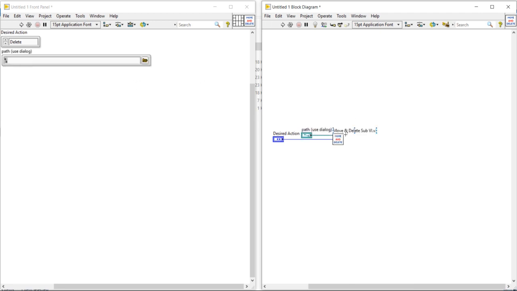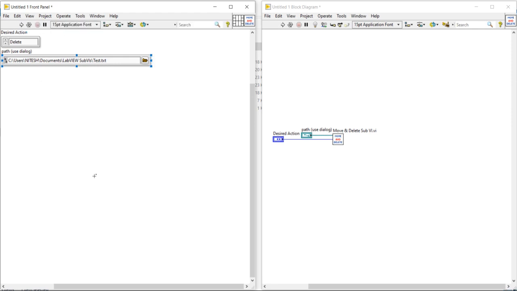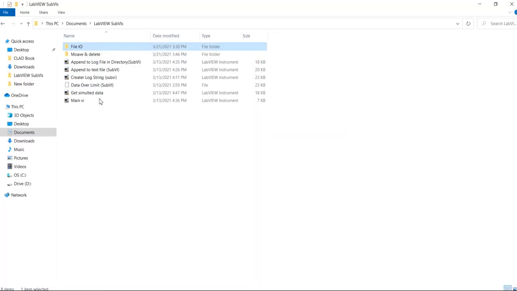Right click, create control. Now here I will try to delete my one file. So for that I will browse. I'm going to this sub VI. I will try to delete this test. Okay, save it and now run. Let's see. Now you can see the test .txt file has been deleted.